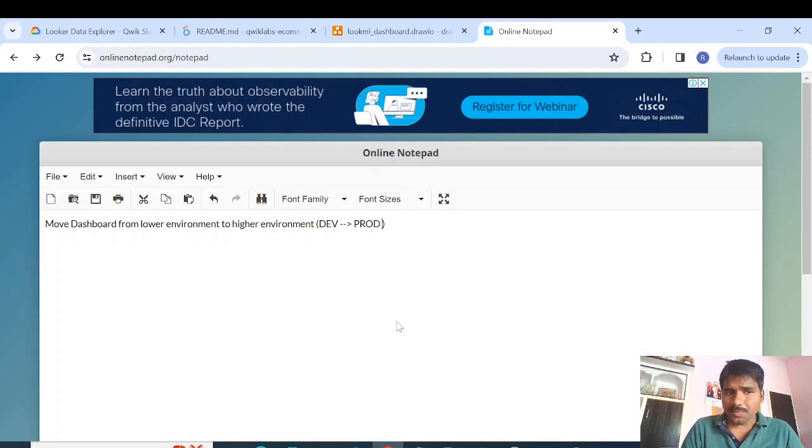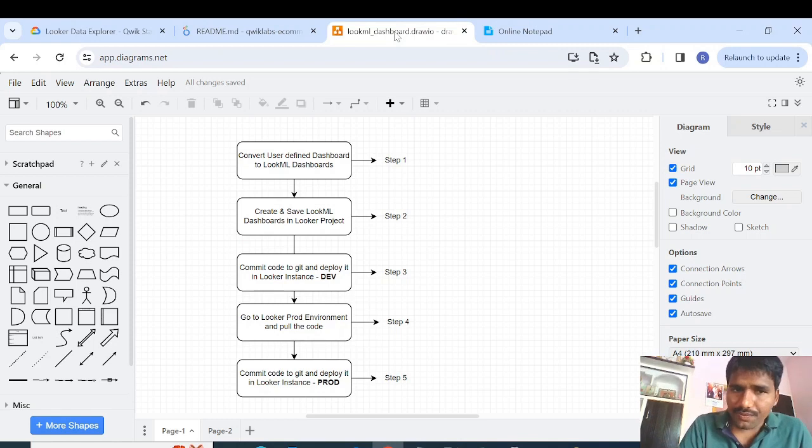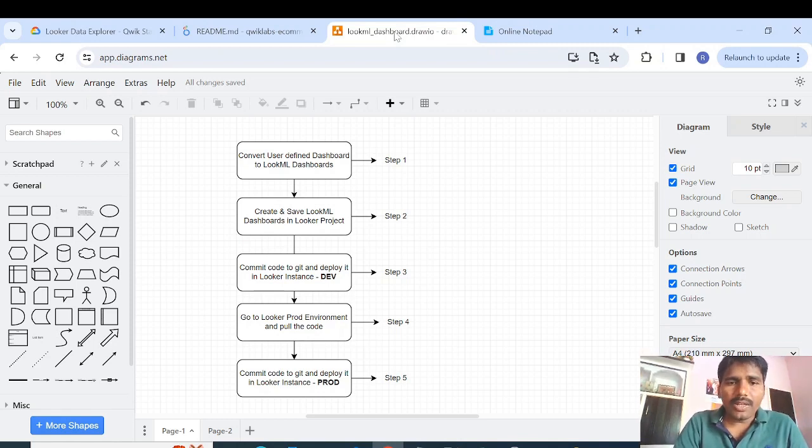To move a dashboard from dev to prod, we have to follow certain steps. First, we have to build the dashboards. We call them user defined dashboards. Then once you build them, we have to convert those user defined dashboards into LookML dashboards. That's very important, step one. Whatever dashboards we have built in the dev environment, we have to convert them into LookML dashboards. Once you convert them, the second step is very important: we have to save it inside our project.